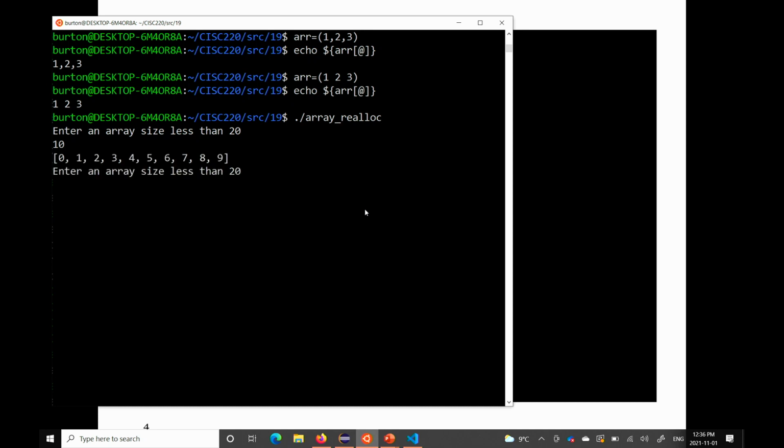And then I'm going to make a larger array. So I'm going to reallocate the contents of this array into a bigger array. So let's make an array of size 19. There you see I have the first 10 elements.